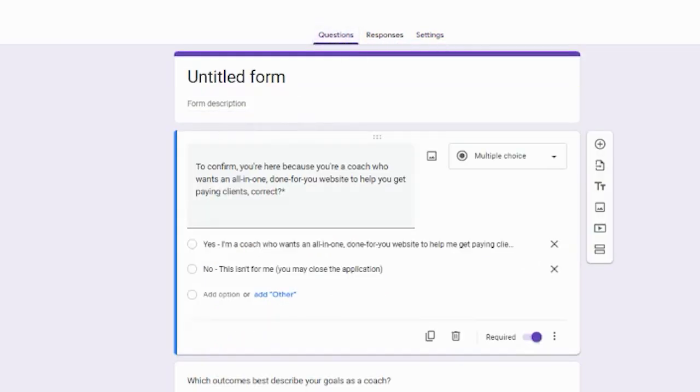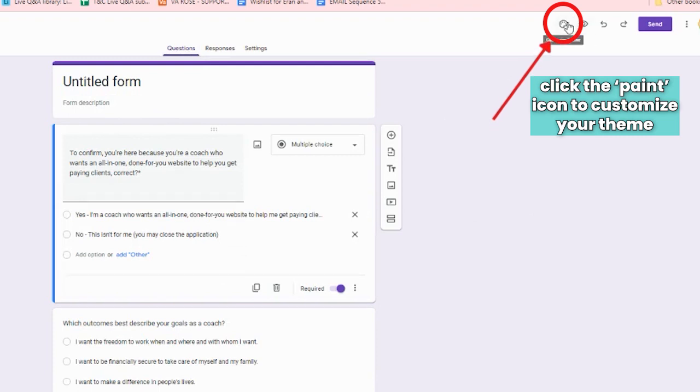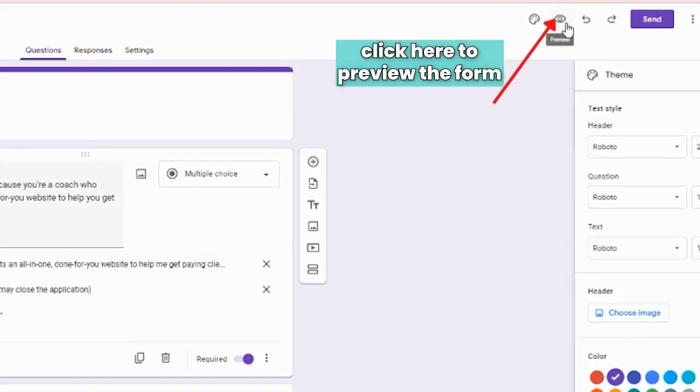Also, if you want to customize the theme of your form, click the paint icon right here on the upper right corner to customize your theme. You can change the font styles and sizes, add an image as a header of your form, and change its color. If you want a preview of what your form will look like, just click on this eye icon on the upper right corner.